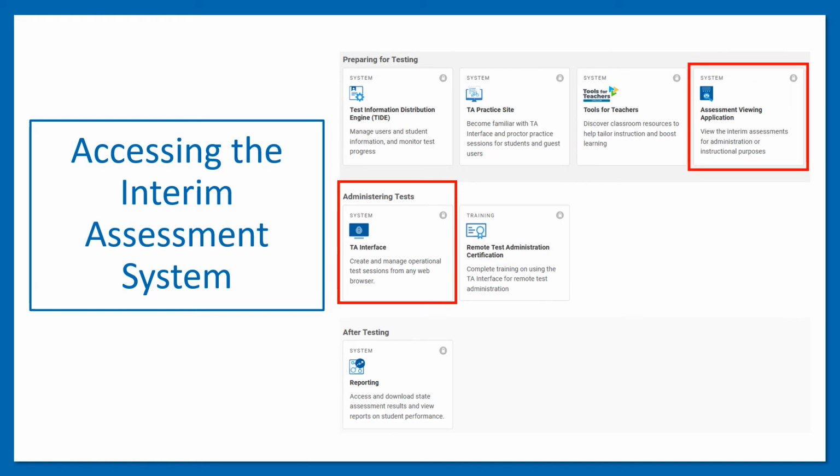One feature available for educators is the assessment viewing application, which allows educators to preview items included in the different types of interim assessment blocks. As a reminder, please follow the test security guidance. Educators can use this function of the assessment viewing application as part of their non-standardized use to enhance classroom instructional practices or preview items that students would see in a real test setting.